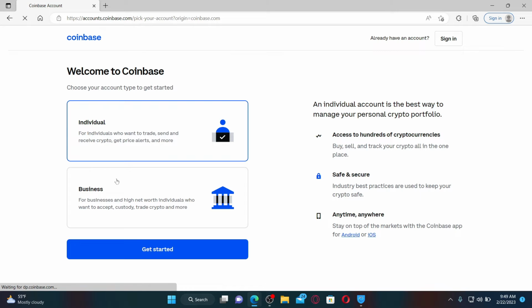Select your account type, whether you'd like to open an account for an individual or a business. And once you make a selection, click on get started.